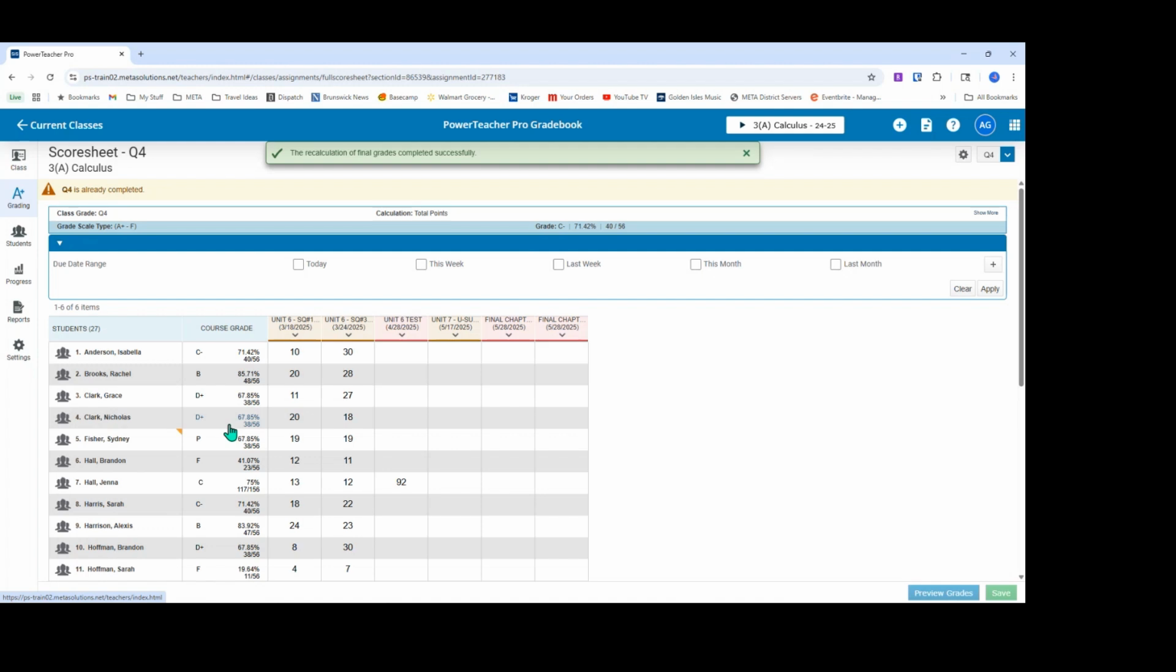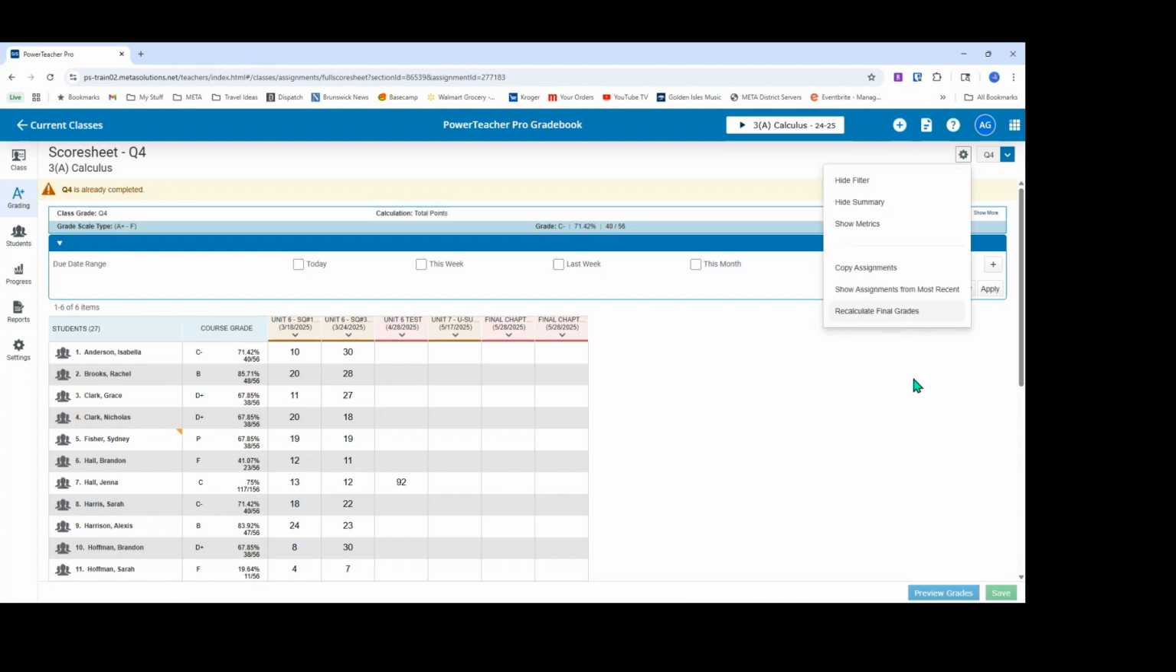Sometimes, I'm not going to say that there are never hiccups. Sometimes you're going to look at something and you're going to go, this doesn't look like it should be a C minus, or something just doesn't look right. It's a hiccup. And if that happens, the first thing we always recommend is recalculate. 95% of the time that fixes whatever kind of issue that you have.